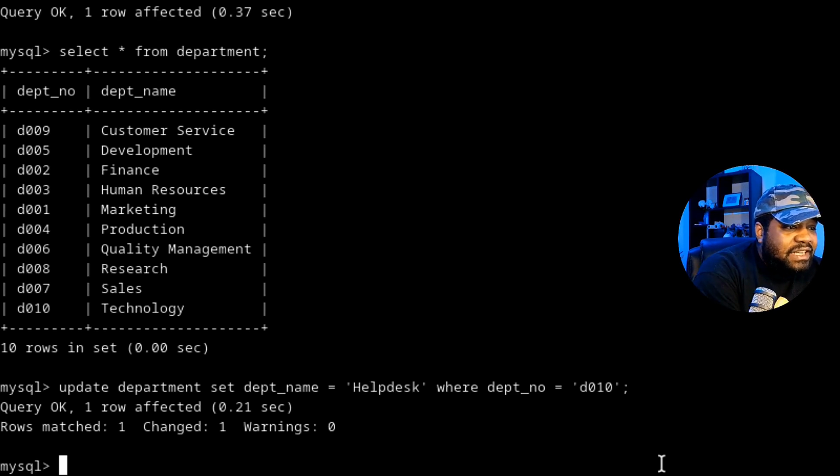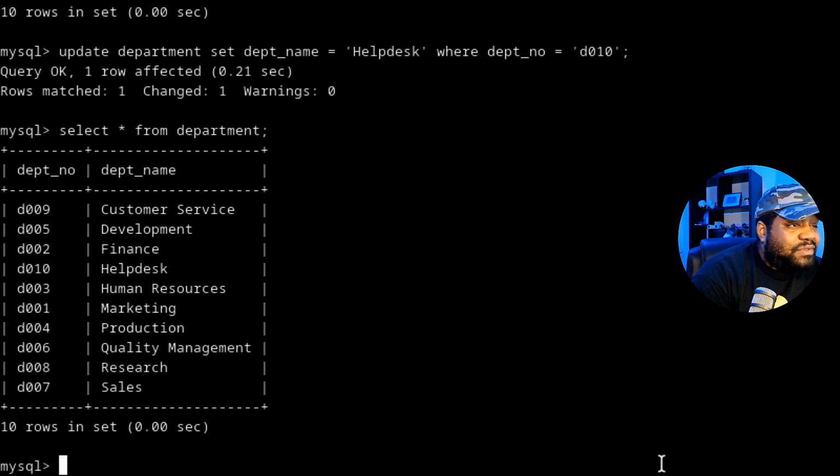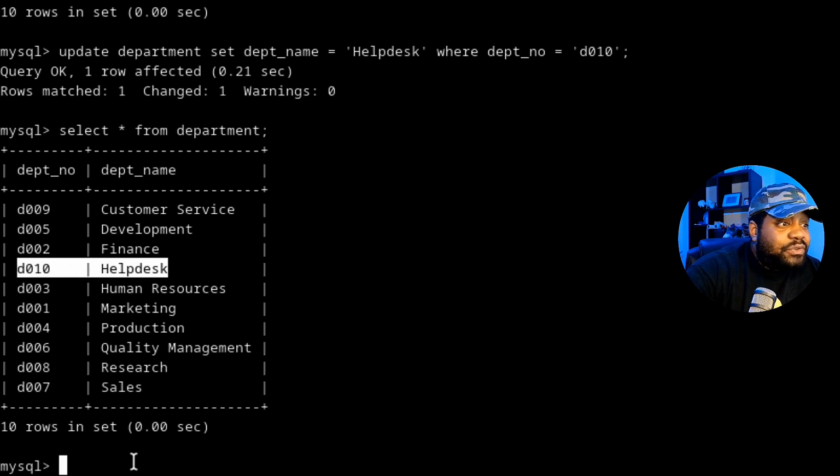So as you can see right there, it says rows matched and then rows changed, and no warnings. As long as we don't see any warnings or errors, we're good to go. So let's go down and select from that table again, and as you can see, we have a help desk department now, and that's D010. Now let's say we want to delete that row, that help desk row we just created.